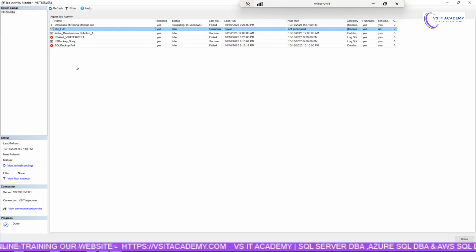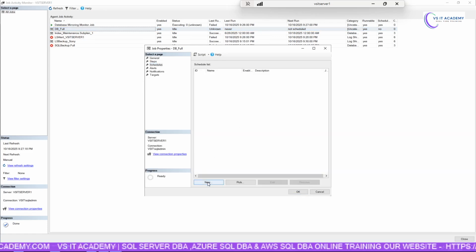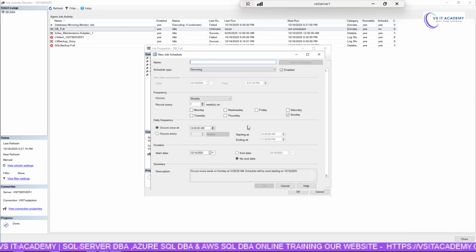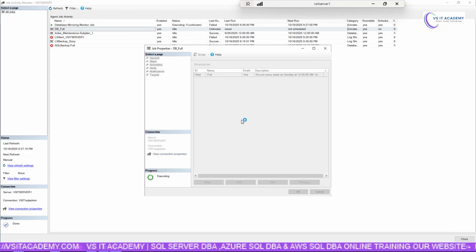If you want to schedule, you know how to schedule. Properties. Go to the schedule. Provide the schedule here. New schedule. Suppose you want to run every day, weekly on Saturday. It's okay. Click on OK. It will create that. I need the step name as full and say OK. It will run as per the schedule.